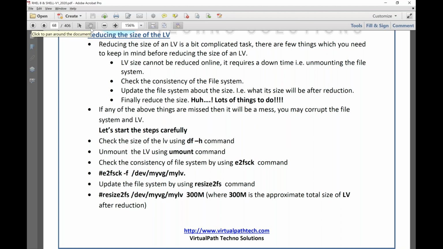Otherwise, your LV will never get unmounted. You try 200 times, it will say it is in use. So first, if there is an application inside it, you should contact the application team and get a downtime. Whenever they give a downtime, on that day make sure the LV is unmounted. Otherwise, this activity is not possible.